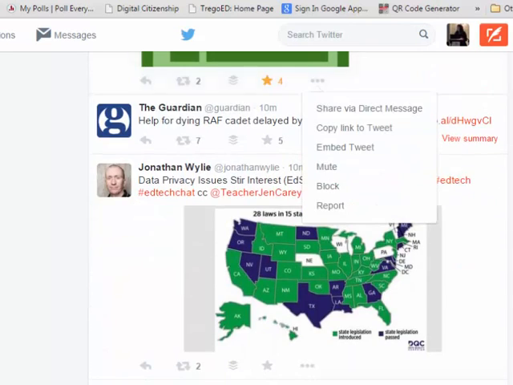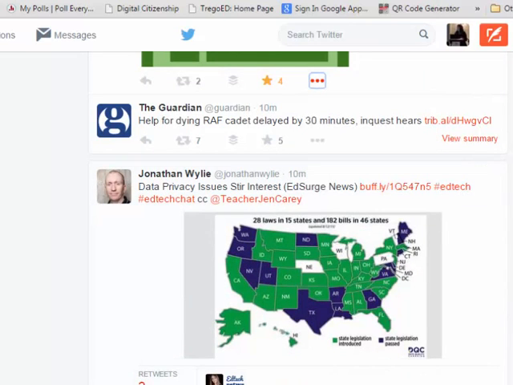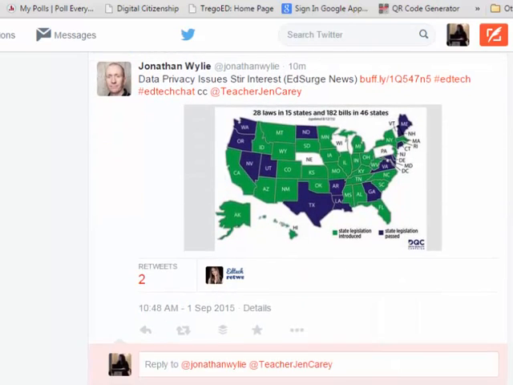Okay, so here is another very typical tweet that you're going to see. And this one is from Jonathan Wiley. And so the topic again is in black, what he has to say about it. Data privacy issues stir interest. This is the shortened URL, and when I hover over it, and if I clicked on it, it would bring me to this link, presumably talks about data privacy.